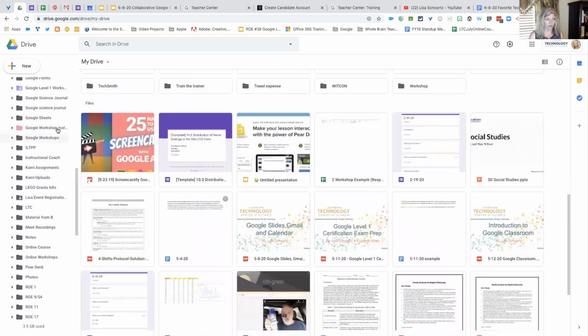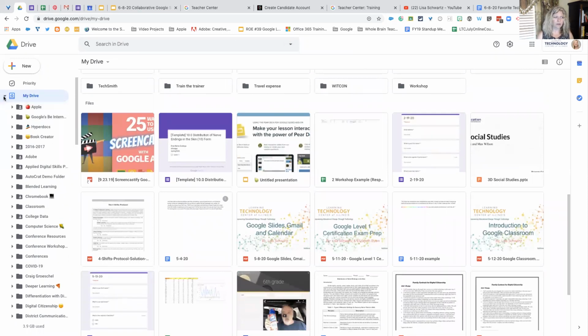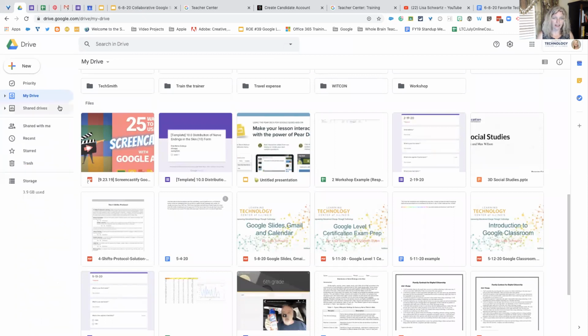It's personal preference. You can search for things, search within your drive up here. So if I don't want all of my folders right here, just click on this down arrow, and it just closes it back up. But if I want it back, I could just click on this arrow and it puts the list there.